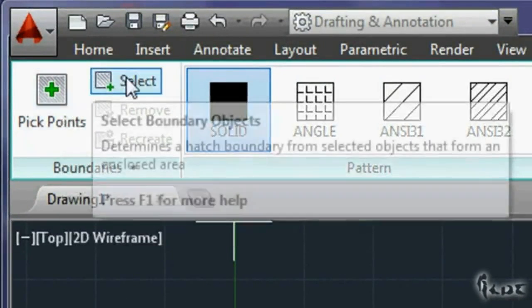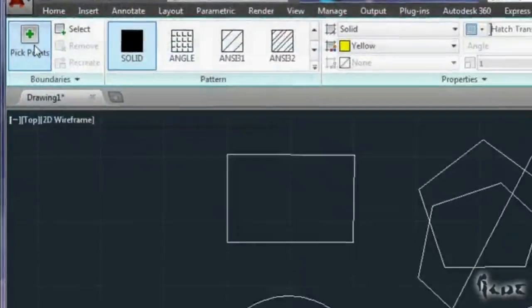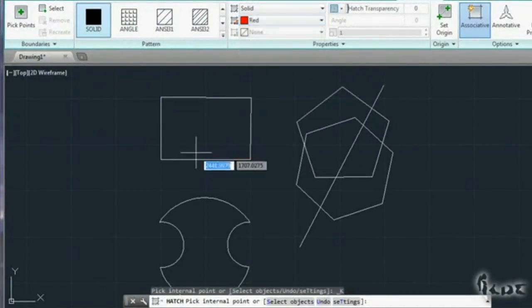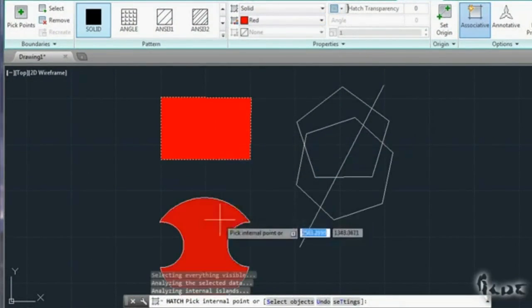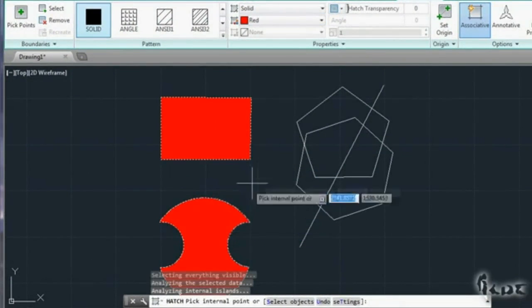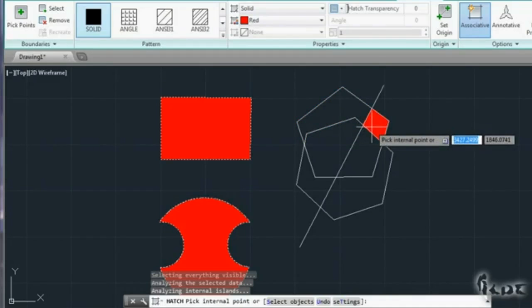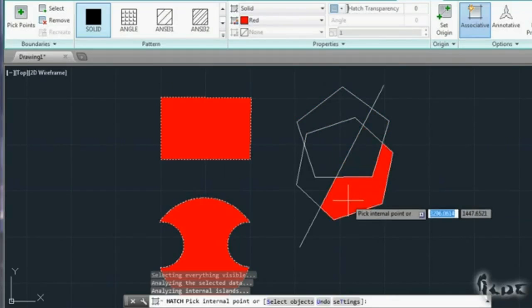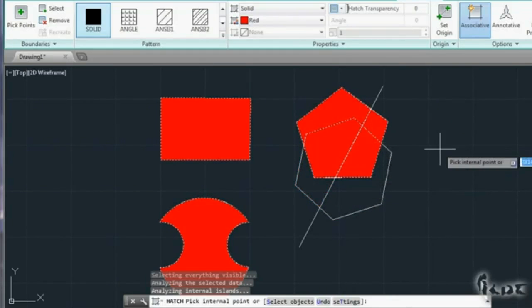You have two ways to add hatch patterns. If you choose Pick Points, the hatch will be added on the enclosed area that AutoCAD finds when you click on one point in the workspace. This area can be made by a single object, different objects on the same layer, or different objects on different layers. The hatch is created when you have an enclosed area.